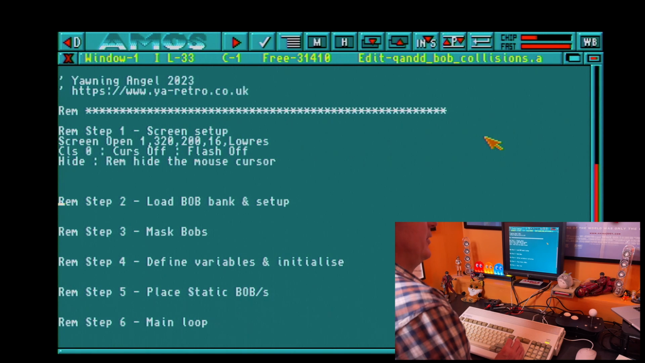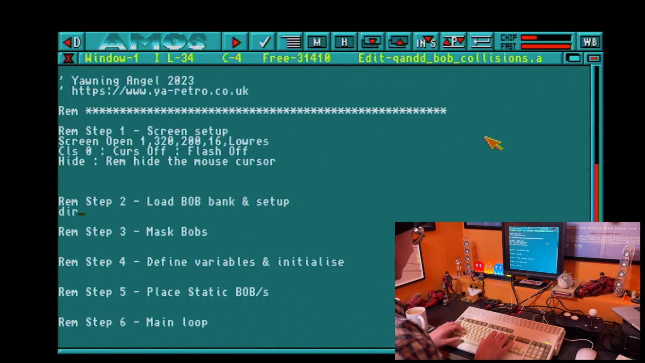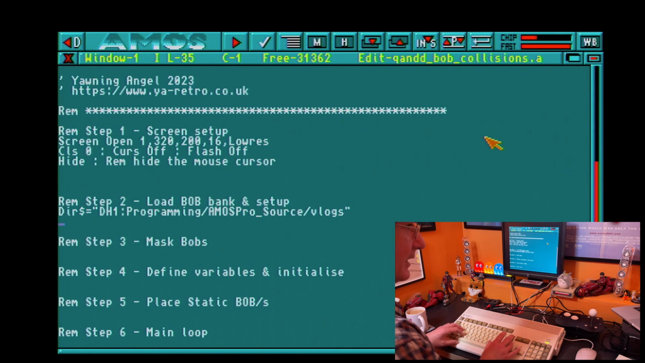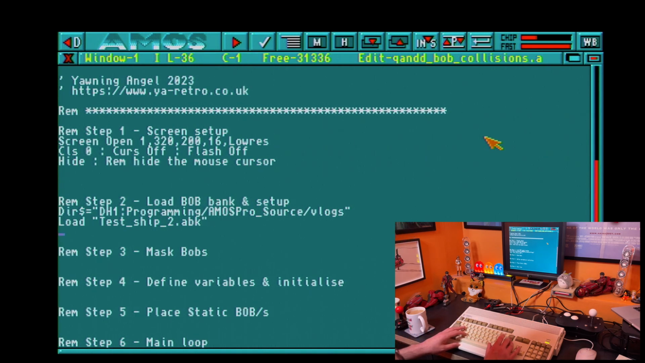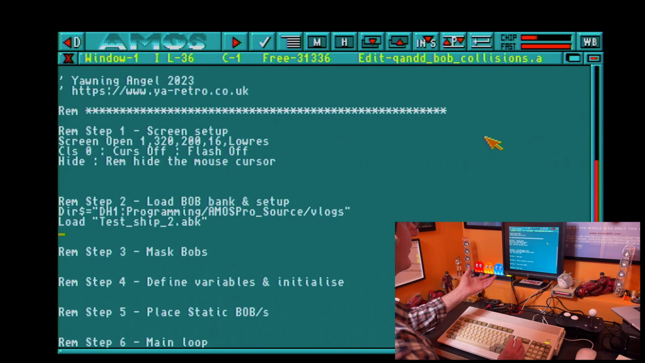Okay, step 2, load the bob bank. So your mileage will vary on this, but I'm defining a directory where my bob bank is. So let me do this properly. So concentrate, Yawning Angel. DH1, and it's in programming, and it's in AMOS Pro, source, and it's in my vlogs directory. Okay, and then we're going to load the bob bank file in, and we're going to load test_ship_2.abk is the suffix on that. Okay, I'm not very good at naming files, and when I'm testing stuff I start by calling them test, and then they come to completion and they're still called test, so I haven't changed the name on that.